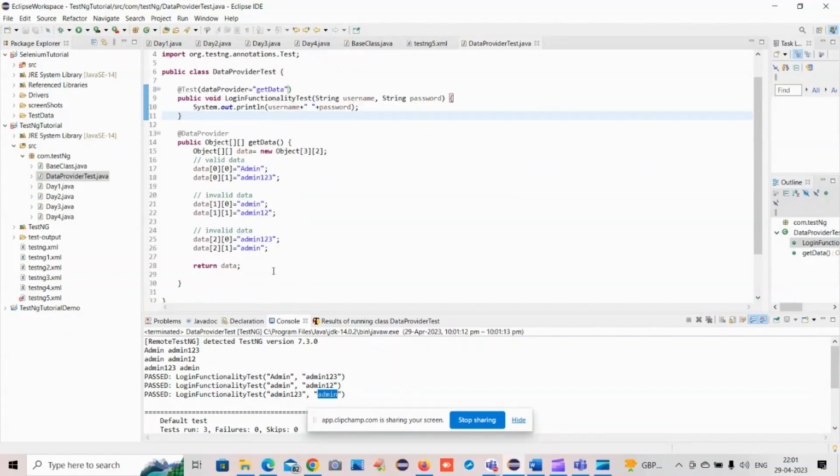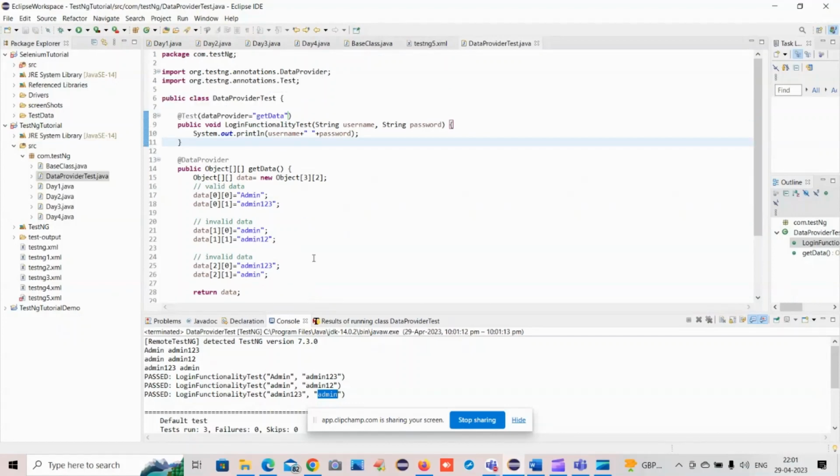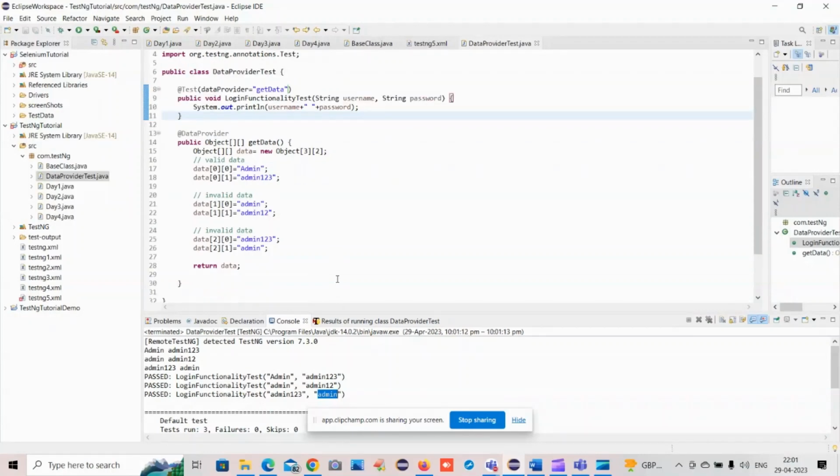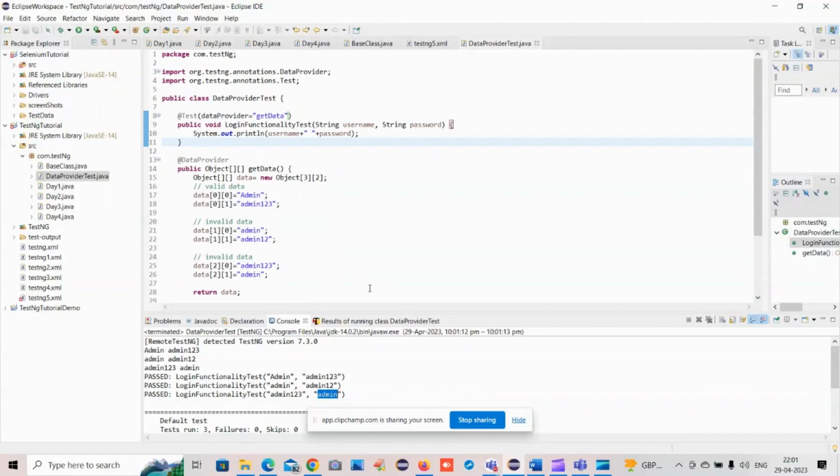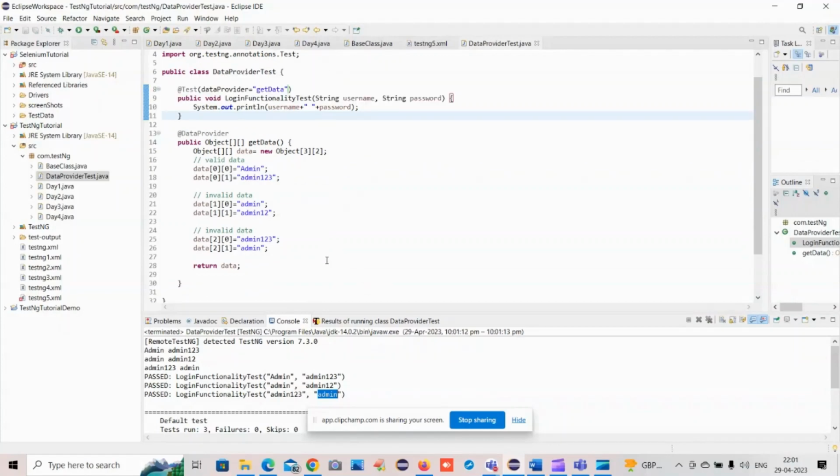So this is basically the @DataProvider annotation, and its functionality is used when we have to pass different or multiple data inside our test case. Understood? Okay, I will share this code with you, with both, and you just go through it.